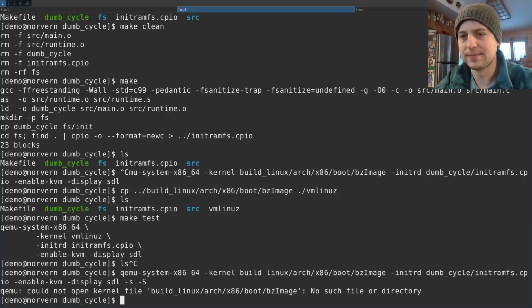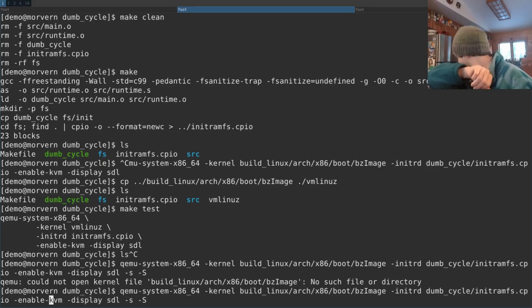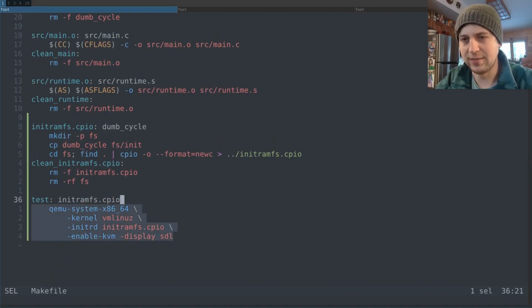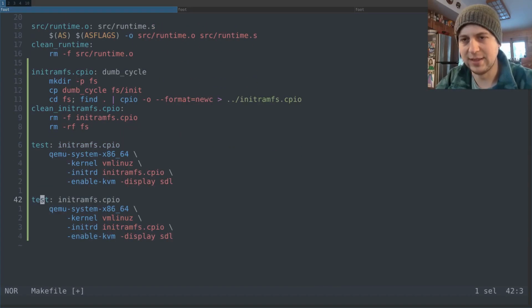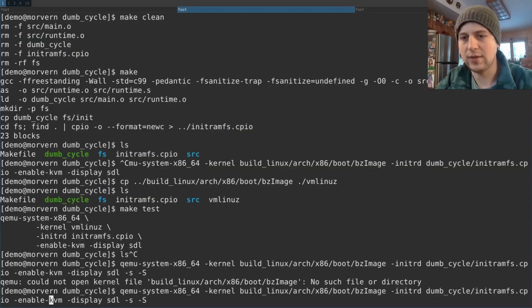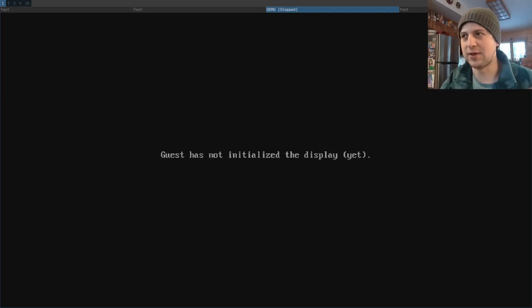So if we run this, let's do this in another target. We're going to make make test, and we're going to have a make debug. And this is going to add -s and -S. We should probably add these to our phony lists here, test and debug. Okay, so if we make debug, it runs the virtual machine, but it's halted.